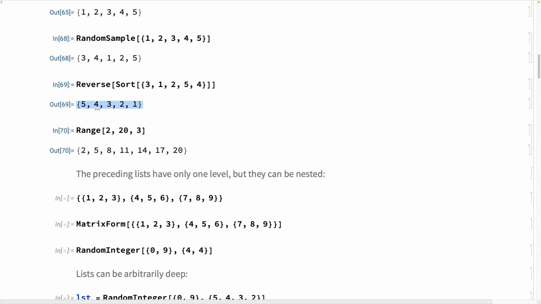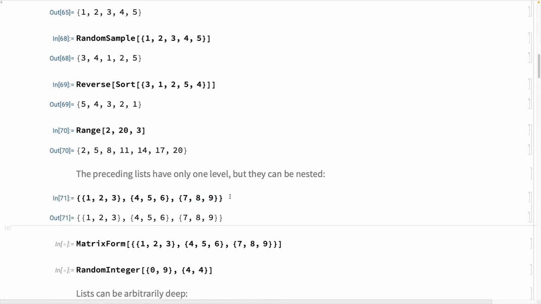So all these lists we've seen so far have only one level. They are not nested, right? They just exist kind of as they are. But lists can be nested. They can have more than one level. So here's a list where each of the elements is itself a list, right? So we have a list where the first element is the list 1, 2, 3. The second is the list 4, 5, 6. And the third is the list 7, 8, 9. So that's a perfectly fine nested list. And again, if I were to just evaluate this as an input, it just produces the same output. It doesn't do anything new or novel or particularly interesting.